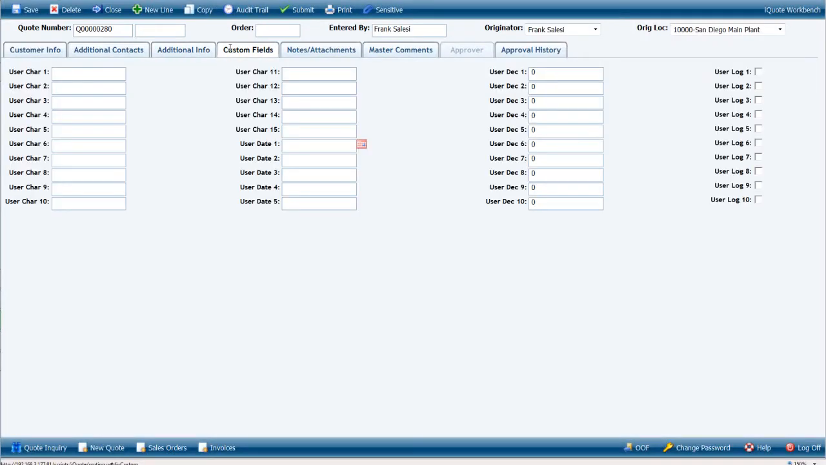iQuote allows you to create custom fields based on what your end user needs to complete a quote. There are 40 fields that can be added to the system. These custom fields can have different data types. For example, we can use a text field or a date field. The administrator can also remove any of these fields if they are not required.